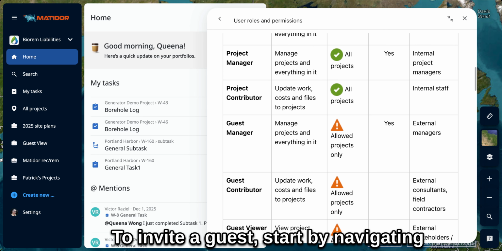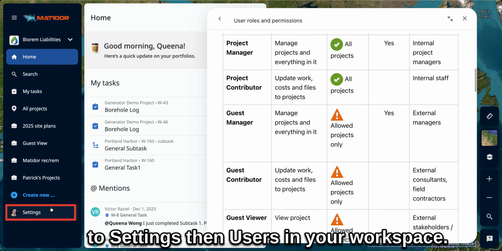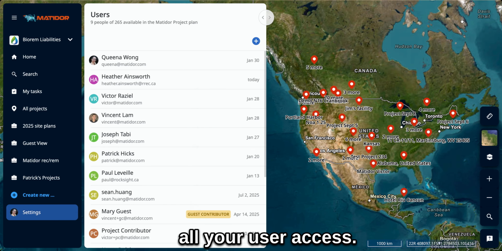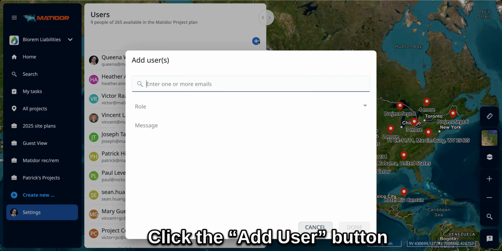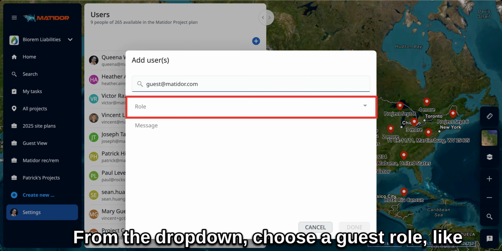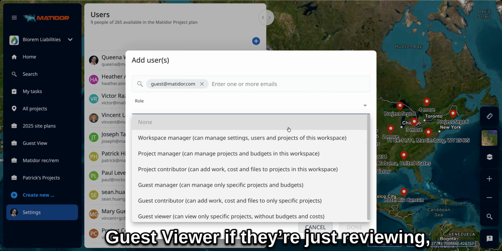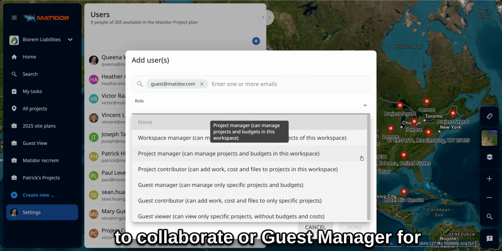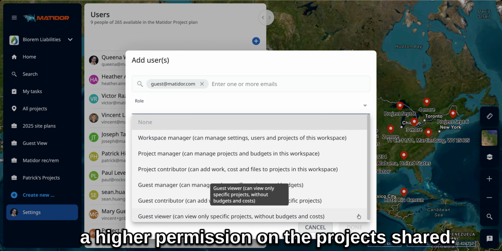To invite a guest, start by navigating to Settings then Users in your workspace. This is where you'll manage all your user access. Click the Add User button and enter the guest's email address. From the drop-down, choose a guest role, like guest viewer if they're just reviewing, guest contributor if you want them to collaborate, or guest manager for a higher permission on the project shared.